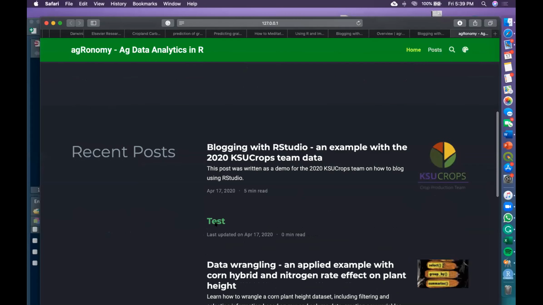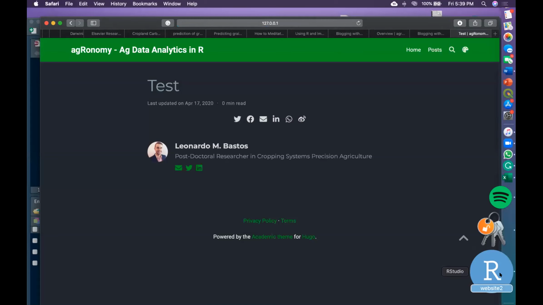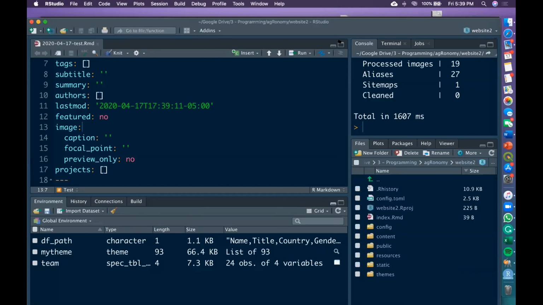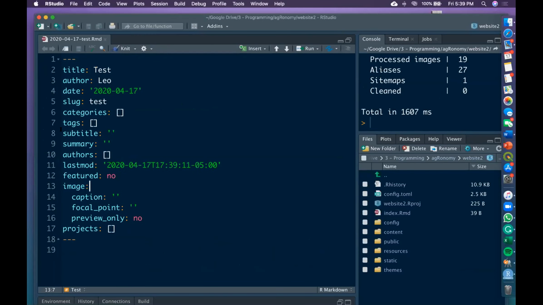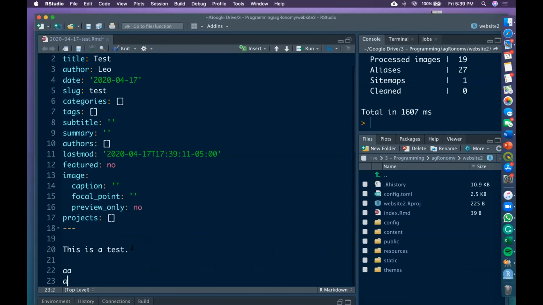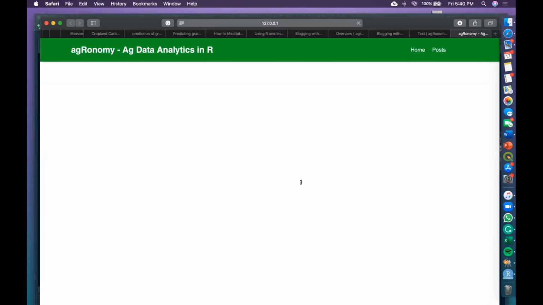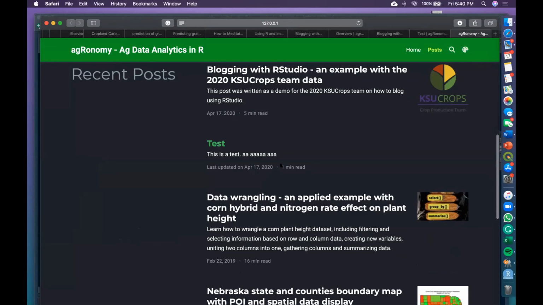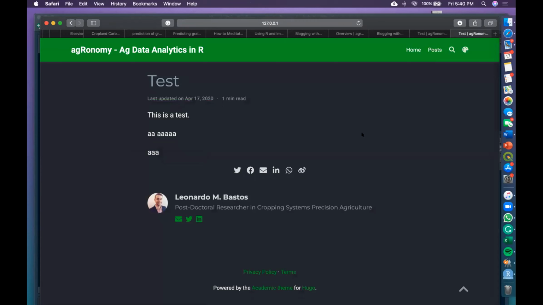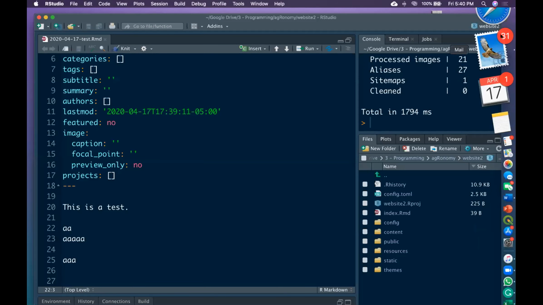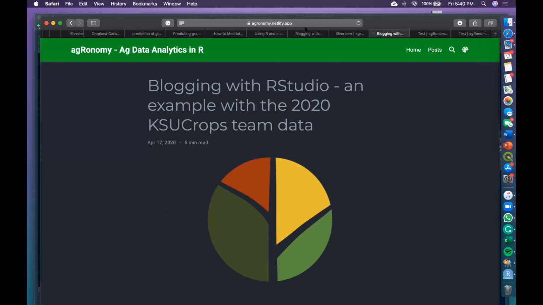If I open the test, it's going to be empty because I haven't written anything in it yet. But if we come back to the project, we can see this is the file that it created for me already, and I can just start typing. So this is a test. When you save it, it's going to build the website locally and show me the result of what I just did. Once I think it's in a good format, I can go ahead and upload it on Netlify, which is what I was showing you here.